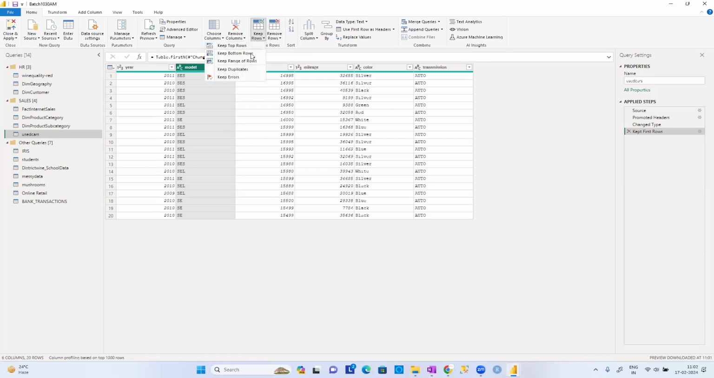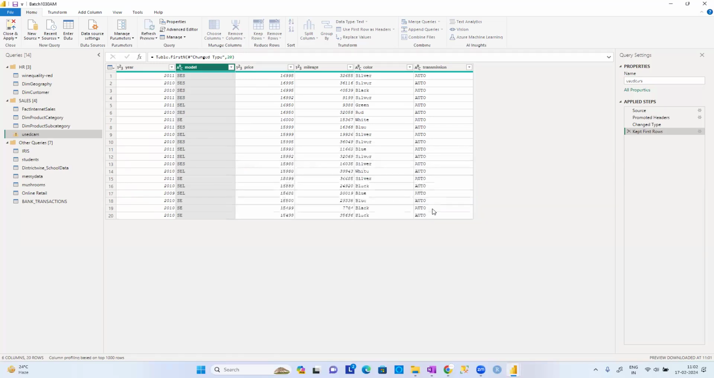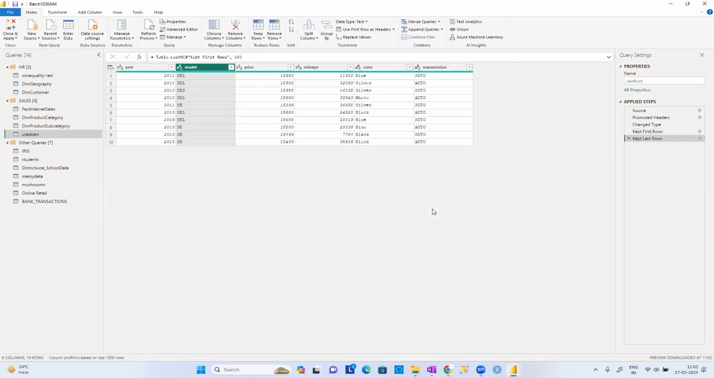Then we can specify that. It is going to be keep bottom rows. I said bottom 10 rows, so from here only the last 10 rows it will keep. Execute. Finally it keeps only 10 rows. So whichever rows you require or don't require, we can select this particular option, guys. Where to use it? I'll show you one practical example, guys.